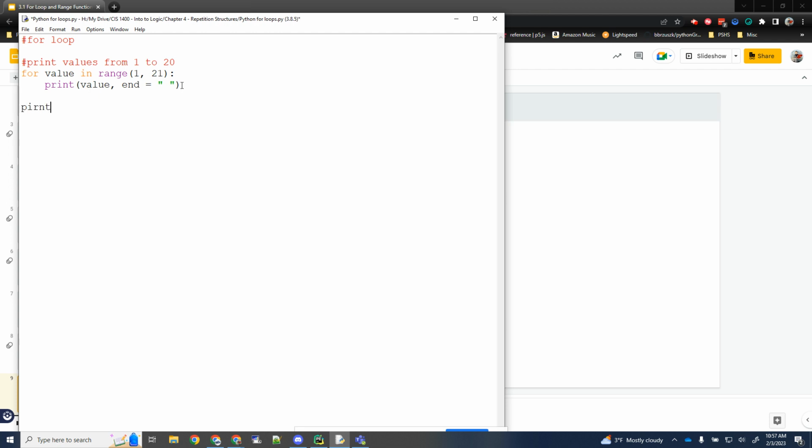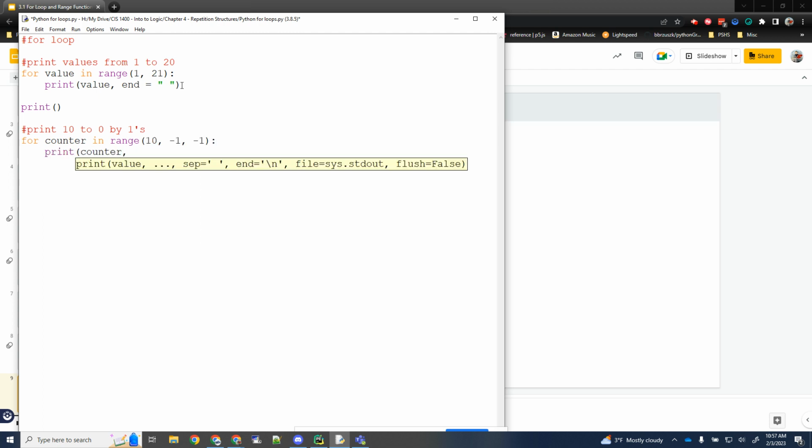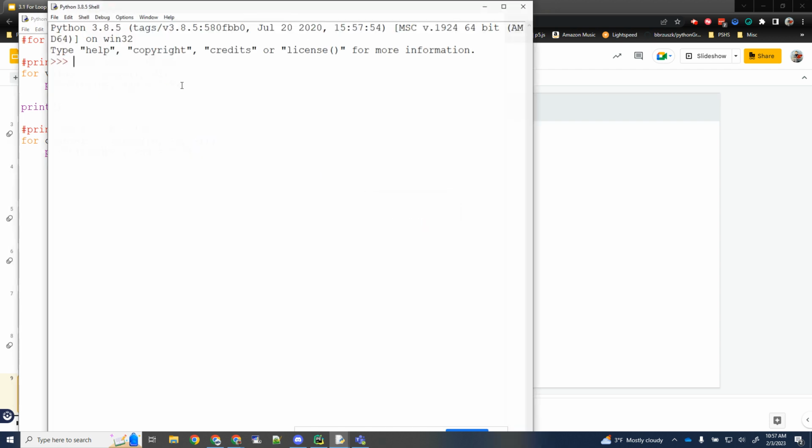If I want to print something backwards, let's print 10 to 0 by ones. Pretty easy. For counter, if I want, in range of 10 comma, I want to go down to and include 0, so I'm going to go a little beyond it, -1, by -1. Print counter, and let's run it, see what happens.